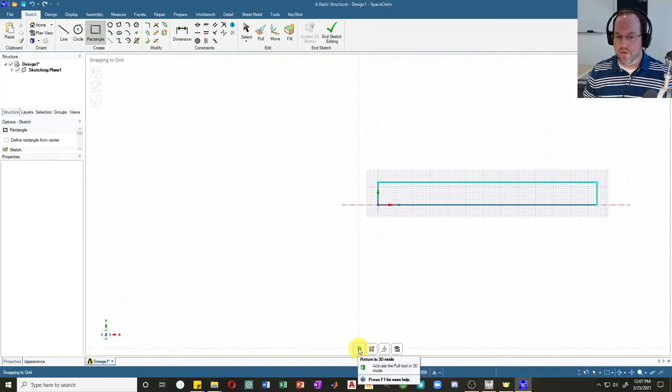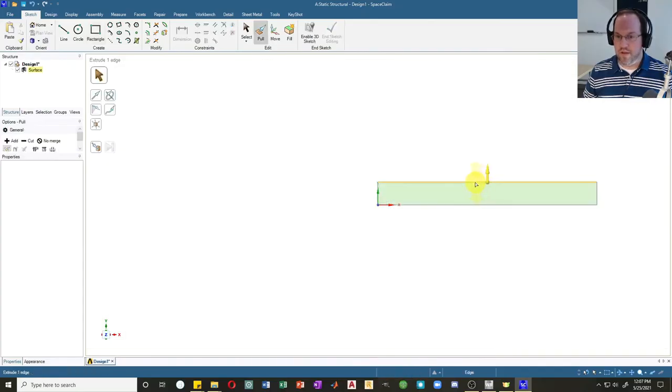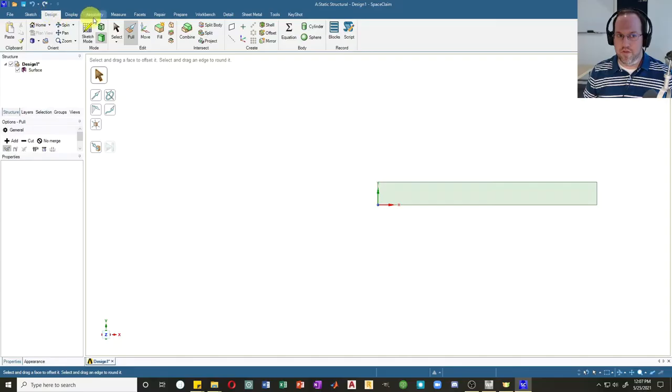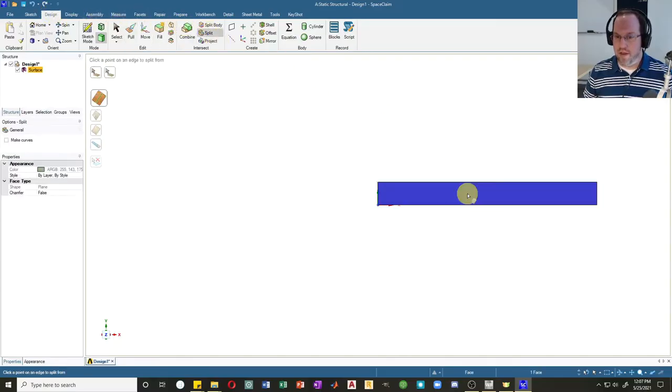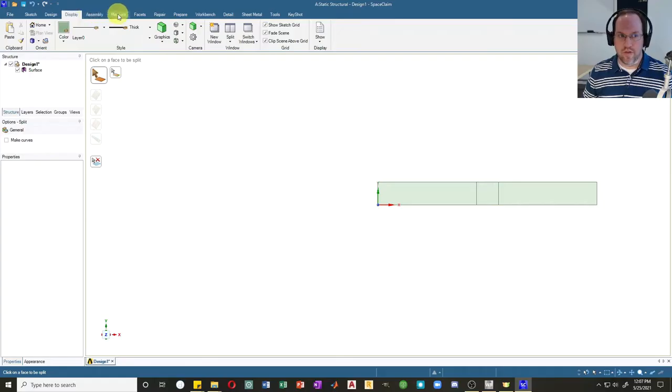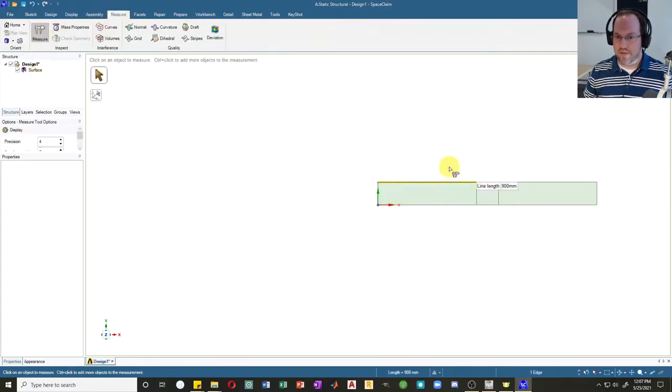So I'm going to return to 3D mode. And just like last time, I want to have a loading surface right here in the middle. That loading surface was 200 millimeters wide. So I am going to split my body here, and I'm going to split it at 900 millimeters from that end, and then another 200 millimeters from here. And you can always check. You can go to measure here, measure that distance. That line is 900 millimeters long, and that line is also 900 millimeters long. So now I have my loading surface right at the middle, and I'm ready to go.